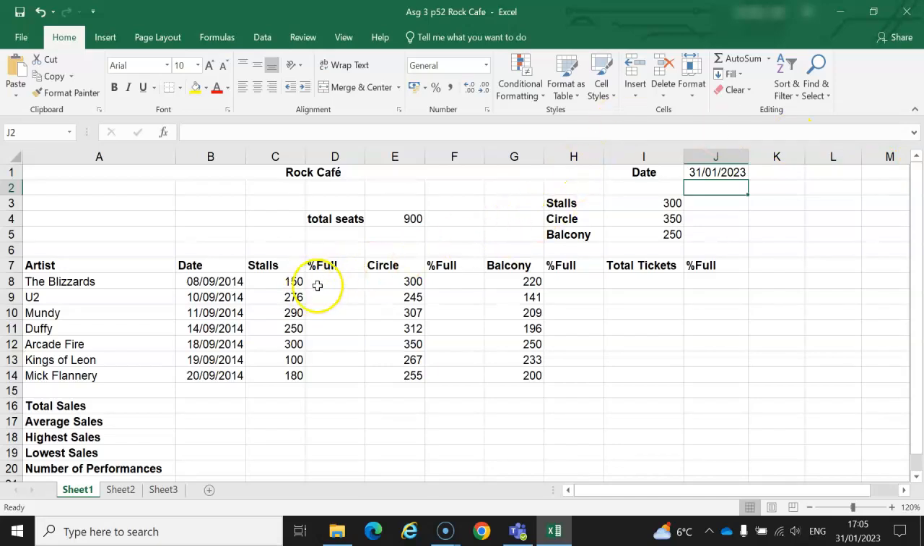So in D8, we want to work out on the 8th of September 2014, what percentage of the stalls were full. There were 150 seats in the stalls taken, and altogether there are 300 seats in the stalls. So the 150 is in C8 and the 300 is in I3. But I want the I3 to be an absolute cell reference, so I must remember to put the dollars in before the I and the 3.